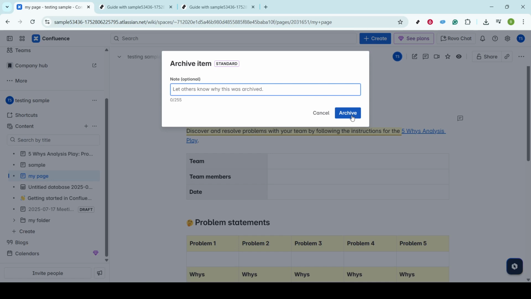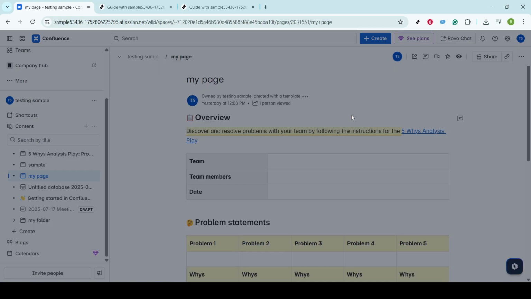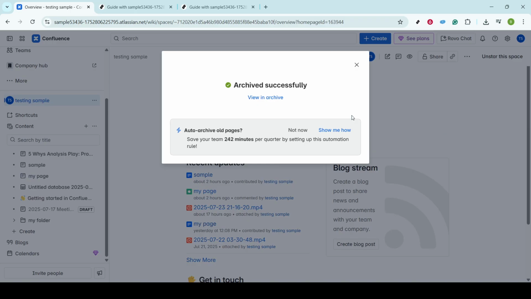And there you have it. You've successfully archived a Confluence page. The page is now out of your active workspace, but remains retrievable for any later needs. You can view, restore, or permanently delete archived pages from the Archive section as well.